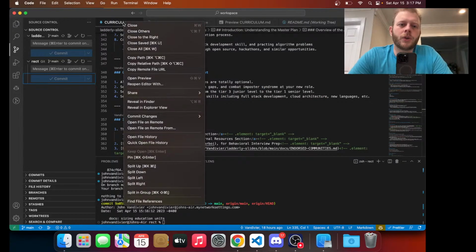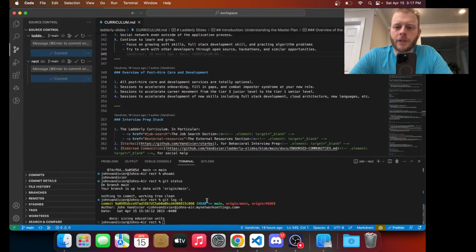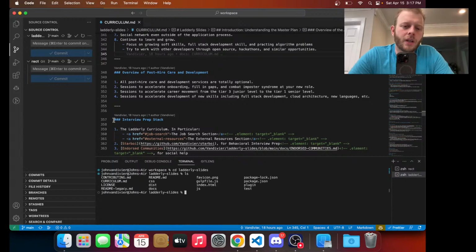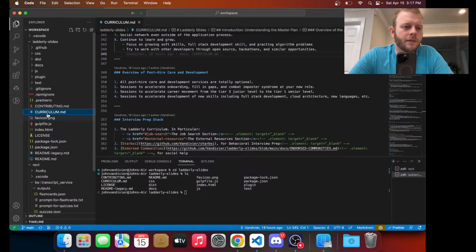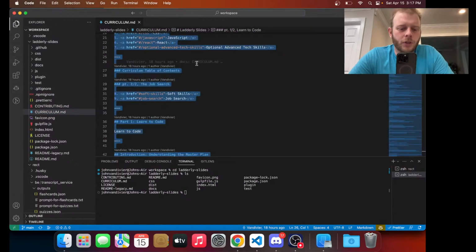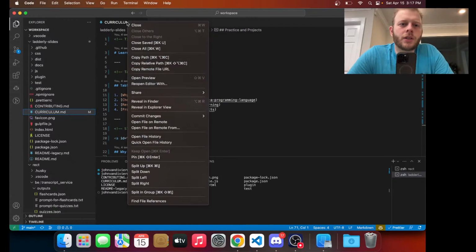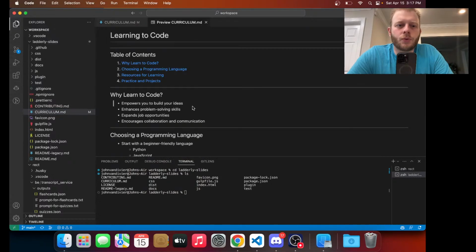I'm going to control click close others, and so we're going to open a new terminal in Latterly Slides, and we are going to update the curriculum file. I'm just going to replace it. And then I control save. It ran some formatting. That's fine. And so here is what it looks like as rendered markdown.